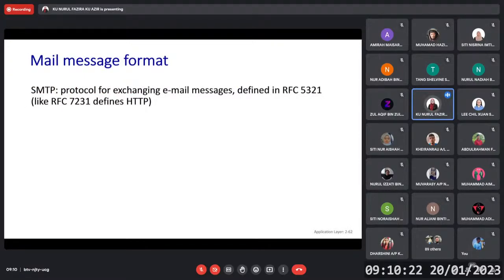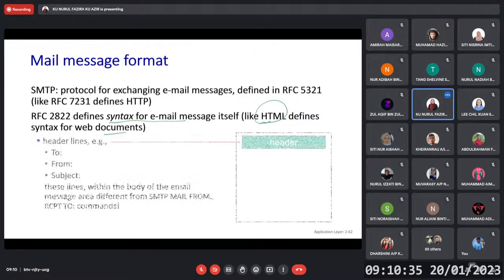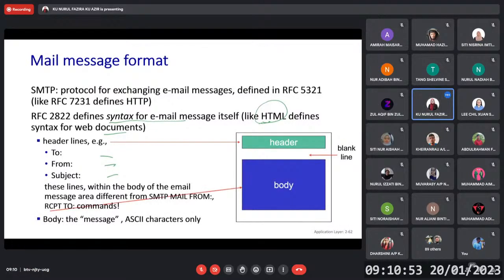So the message format is usually defined in RFC 5321, which defines the syntax for email messages, like HTML defines syntax for web documents. So for example, you have the header. This is where you put your to, from, subject. The lines within the body of the email are different from the SMTP MAIL FROM or RCPT TO commands. Okay, you have a blank line and then you have the body.